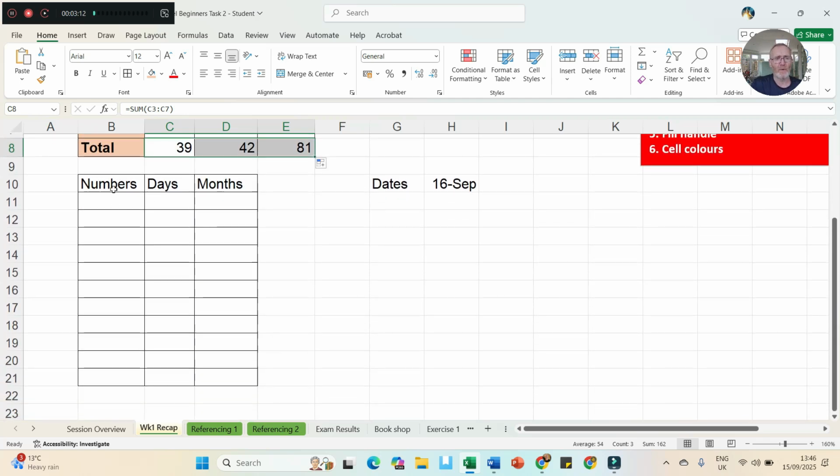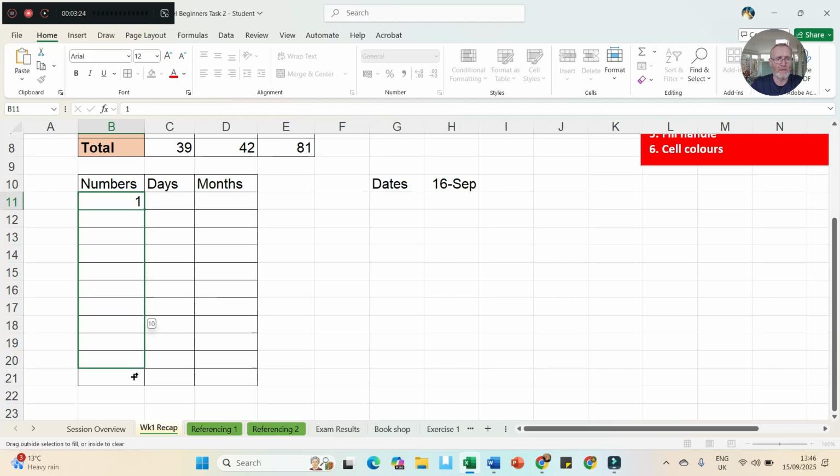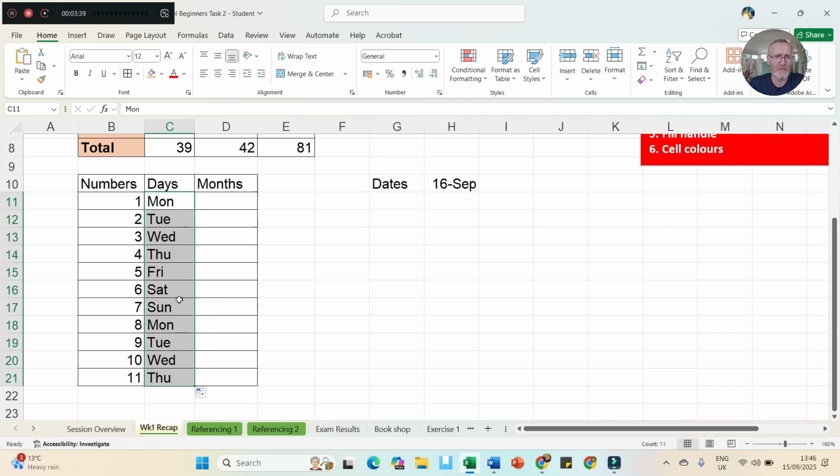For numbers, if we wanted to autofill numbers, if we just put number 1 in here, go to the bottom right hand corner of the cell, hold the CTRL button down, left click, and then drag it down, and we can see that it will add the numbers for us there. If I put Monday in this cell, go to the bottom right hand corner, drag down, it will then automatically add the days in. I don't need to hold the CTRL key down for that.